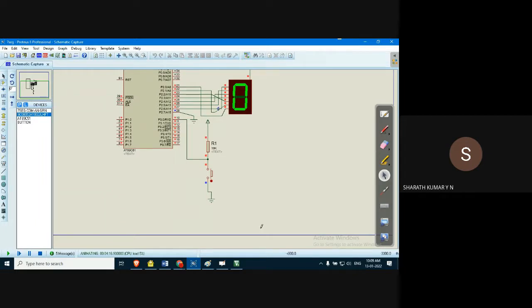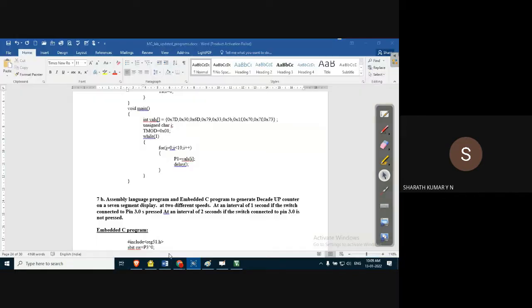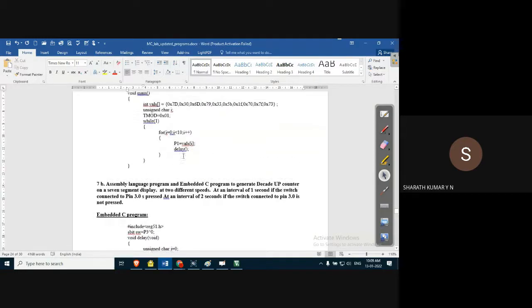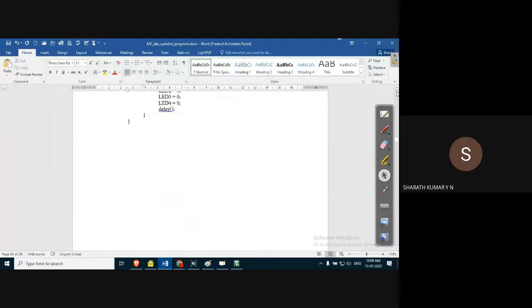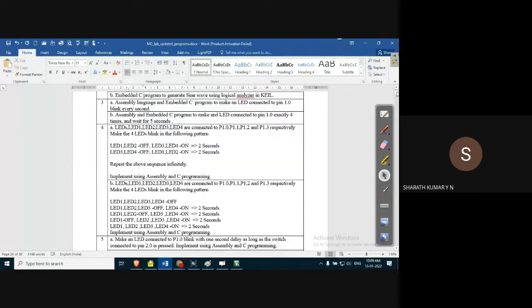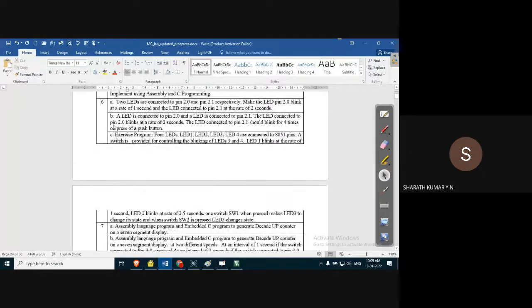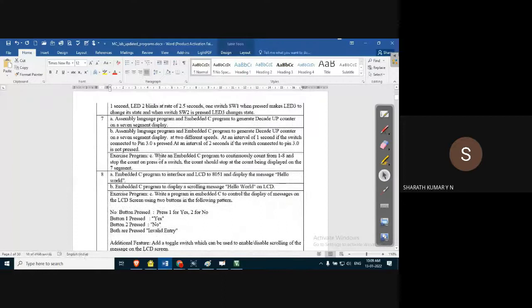Yes, okay. So this is about the 7 segment display. Similarly, we have exercise programs in the seventh experiment, starting from the sixth experiment. Okay, sixth C, and similarly seventh C. In seventh C, write an embedded C program to continuously count 1 to 8 and stop on the press of a switch. So the count should stop on the press of a switch.